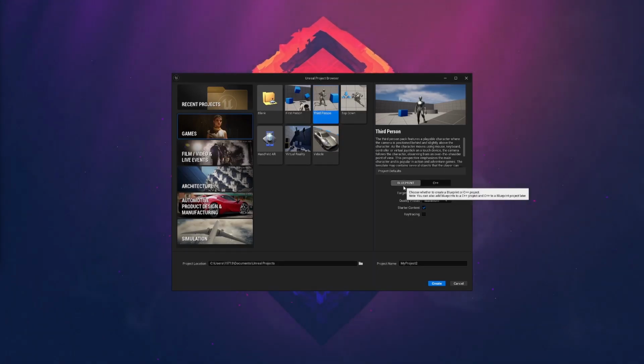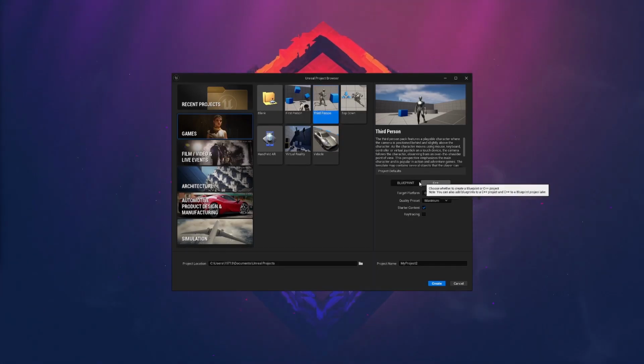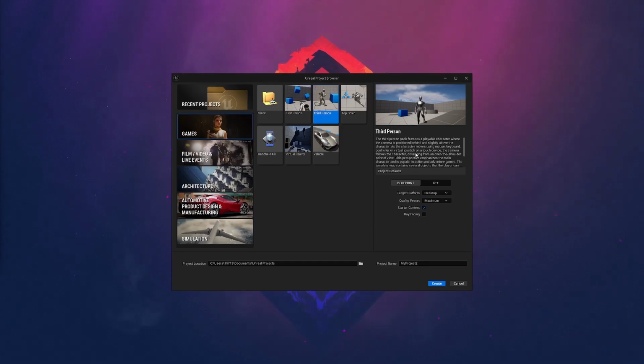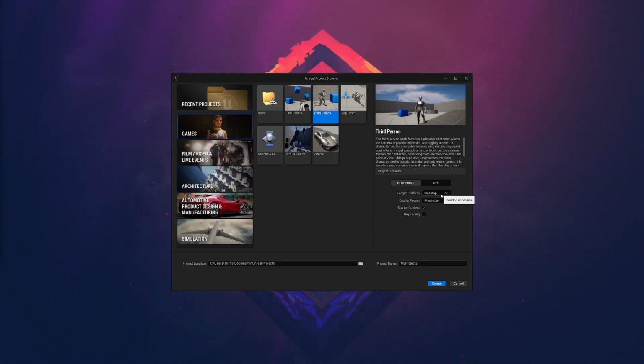And you can select between if you want to develop in Blueprint or C++. I do recommend Blueprint because Unreal Engine's visual scripting is one of the most powerful tools about Unreal Engine. And this makes it the most user-friendly and helps save tons of time for indie developers. And you can select the target platform whether you want to develop for desktop or mobile. In this case, we'll select desktop.